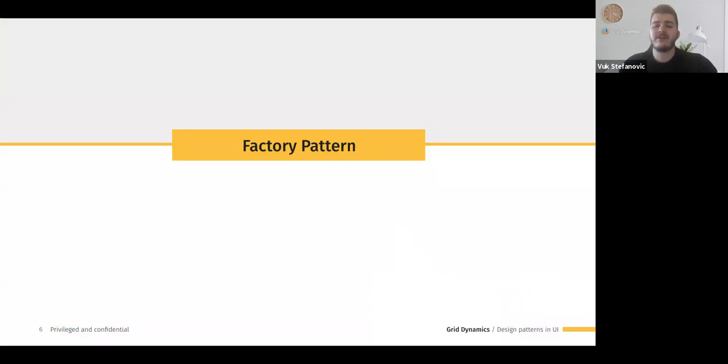And now we will cover some design patterns that were actually mentioned in this book. There are a lot of patterns in the book. They mention actually 23 patterns, but because of the limited time, we will only go over a few of them here. So the first one is the factory pattern.